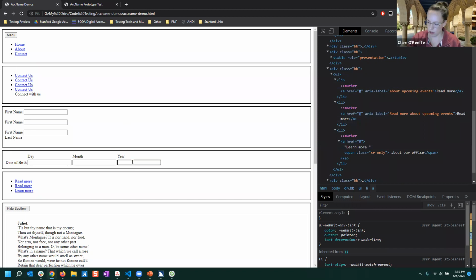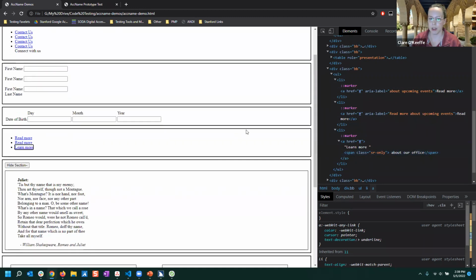Let me go back through these. List with 3 items. Read more about upcoming events link. That's good. Learn more about our office link. In this one, we used screen reader only text. Now I'll show you the funny thing that happened with the en dash. Hide section en dash button expanded, to activate press enter. So it's kind of confusing. En dash, I mean, you'd have to interpret what that means. That doesn't mean anything to a non-visual person. So you'd want to try and not have that happen.